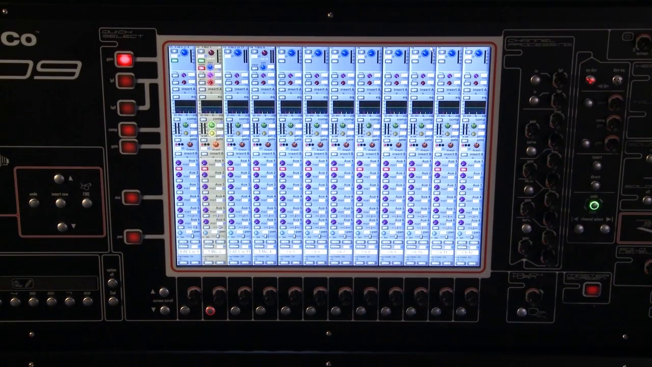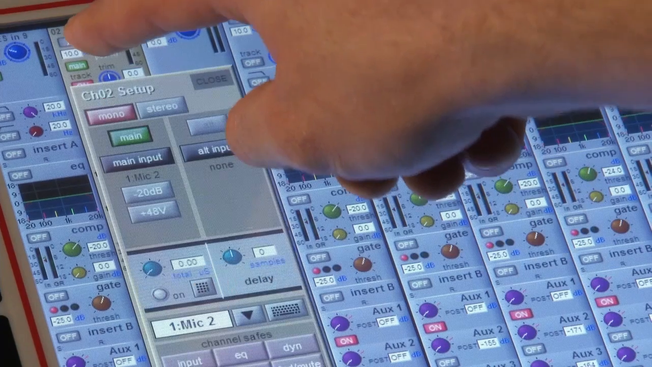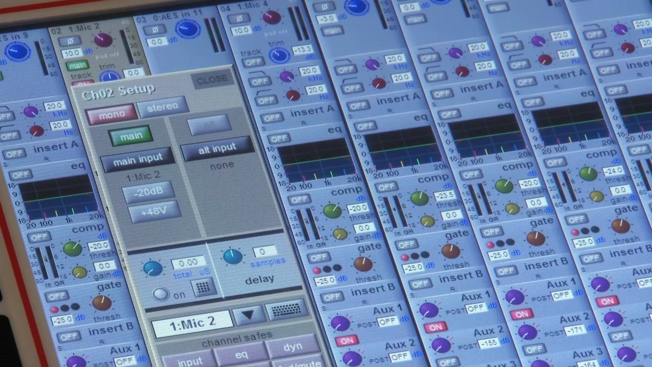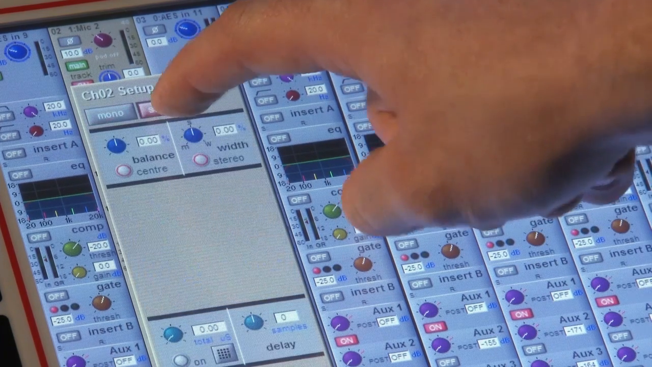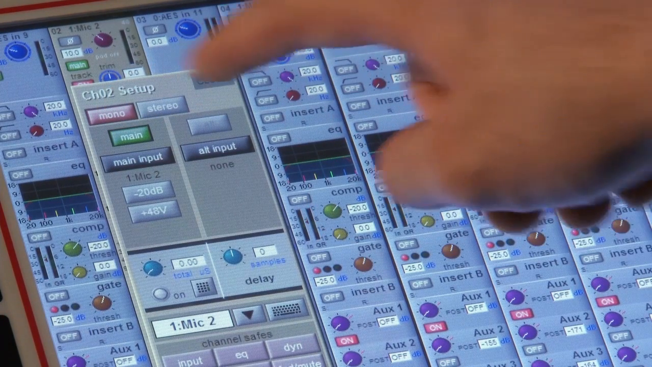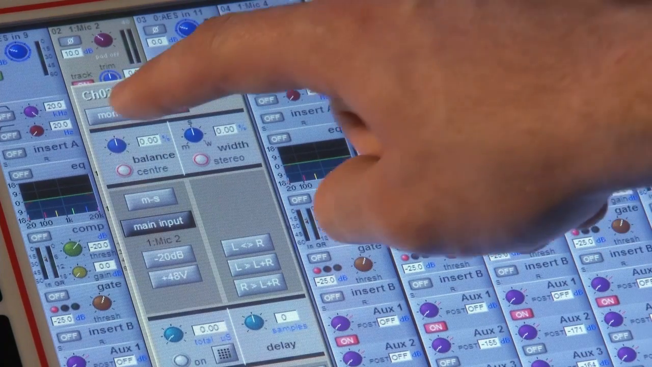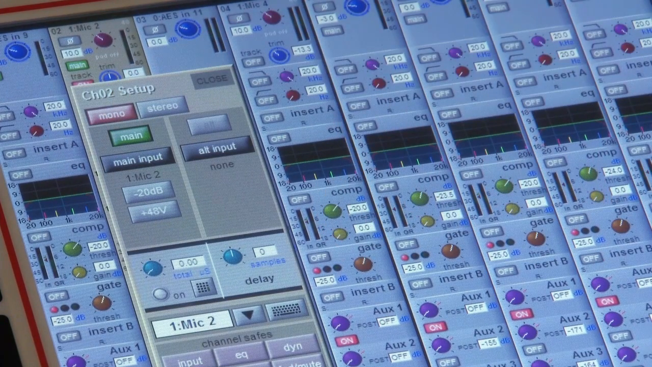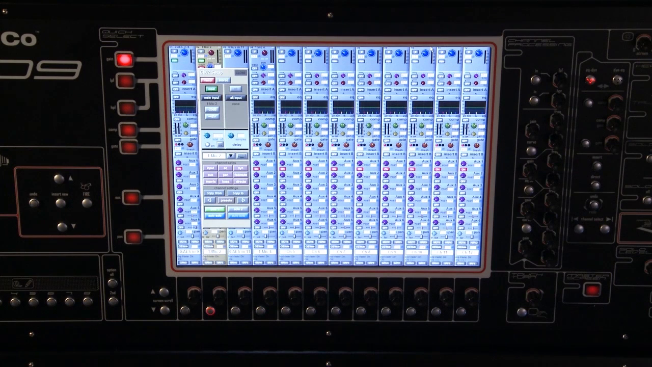Touching the top of the channel will then open the setup panel. At the top of the input channel setup panel, the first thing you will see is the mono and stereo selection buttons. All of the console's inputs are what we call flexi channels. This means that they can all be either mono or stereo in any combination. Just press the relevant button to select the type you require.